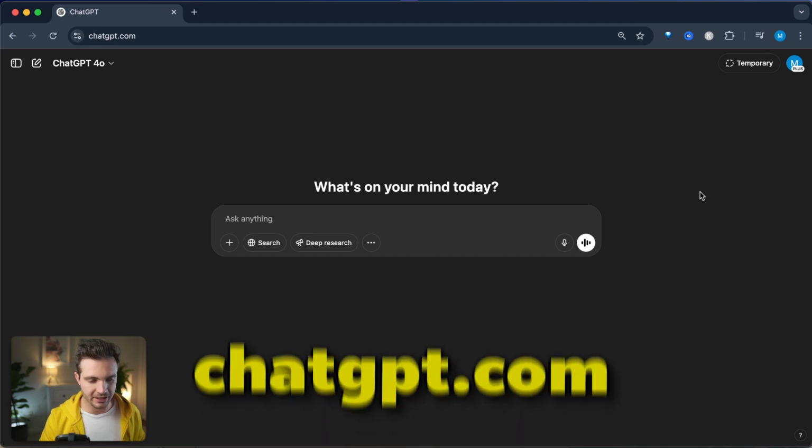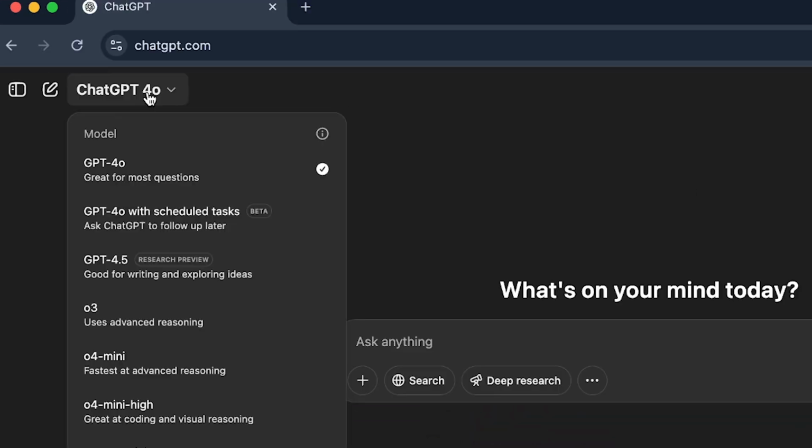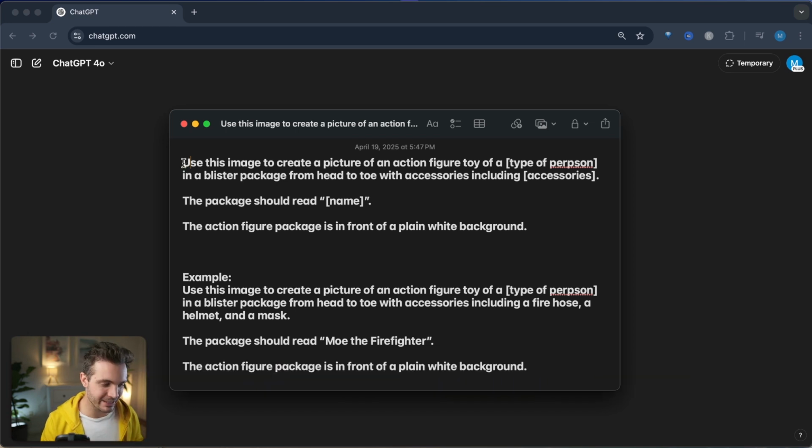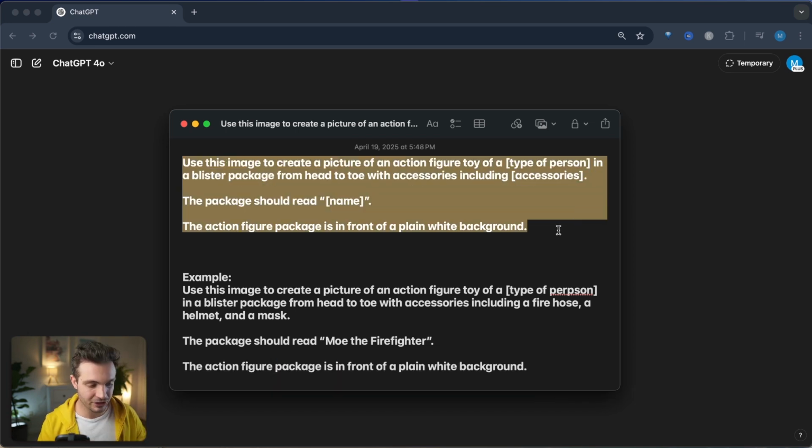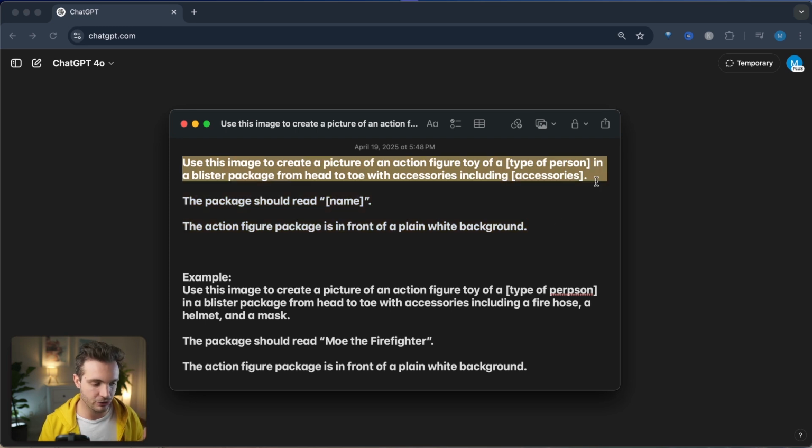Head over to ChatGPT, and if you don't have a free account yet, set one up. And make sure that you select the GPT-4o model. This is the structure of the prompt, and I've linked it down in the description for you to use for free. This structure of prompt works well for me, but you can experiment with it and alter it if you like.